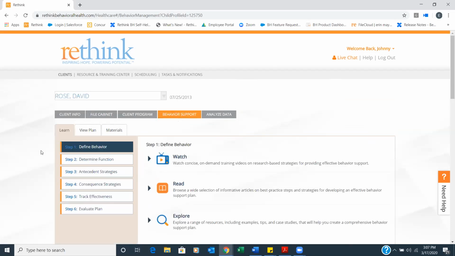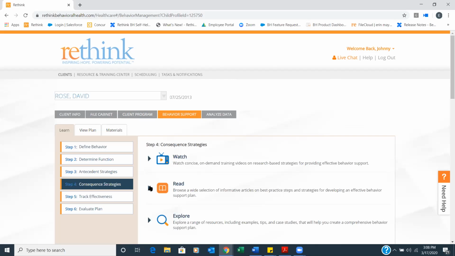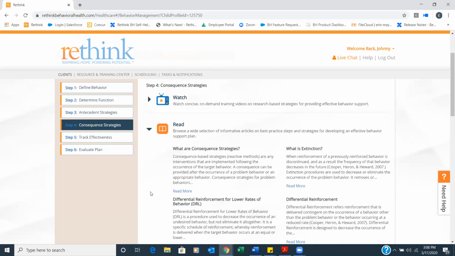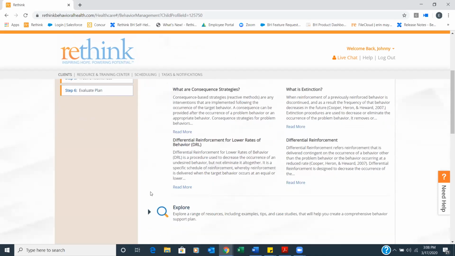Over in behavior support, not only will they be able to view the behavior plans that you have written, but they will also be able to access additional resources in regard to challenging behaviors. So over here, you can see all of the different topics that they will be able to access resources for. As a parent, if I want to come in and learn more about consequence strategies, I can do that. There are lots of videos that I can watch. There are lots of additional articles and resources that I can access here.